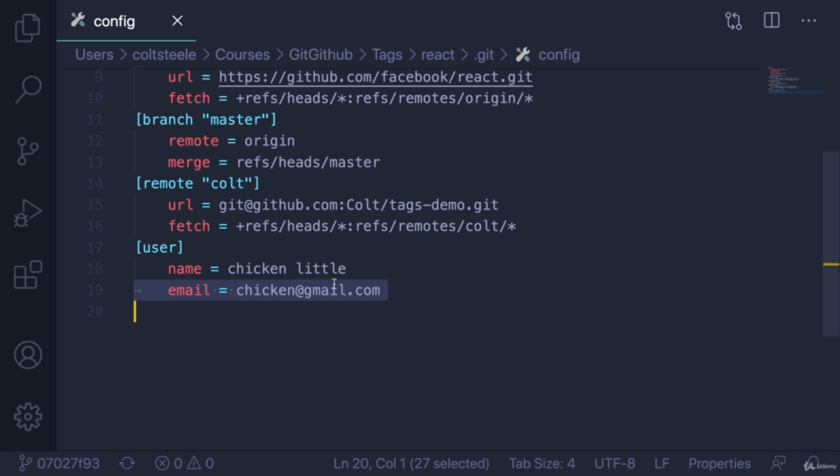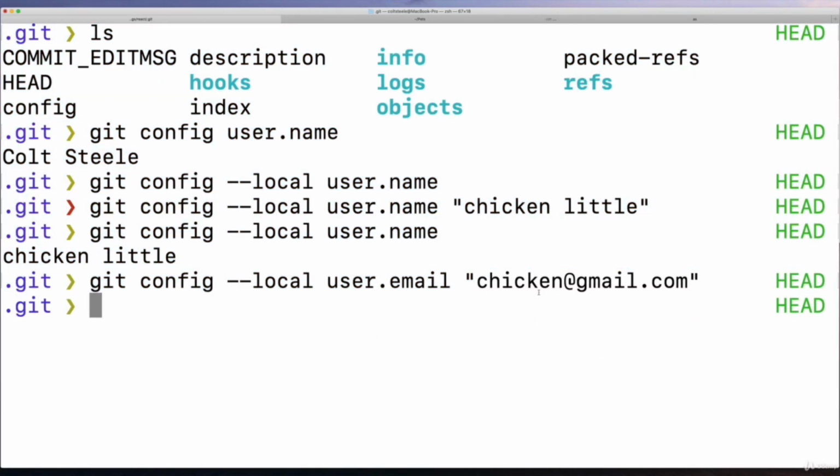I'm setting a local setting versus if I leave off the --local, I'm updating a setting in the global config file. So in another repo, I'm still Colt. That's the global user.name. In this repo, I am now Chicken Little.